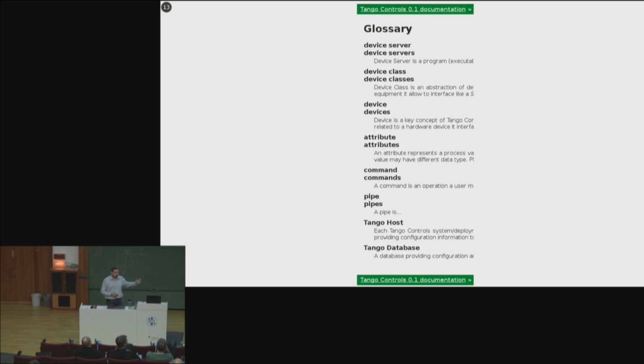And each device has attributes, commands, and pipes. This is the most important for further understanding of my talk, because everything spins around these attributes and commands.